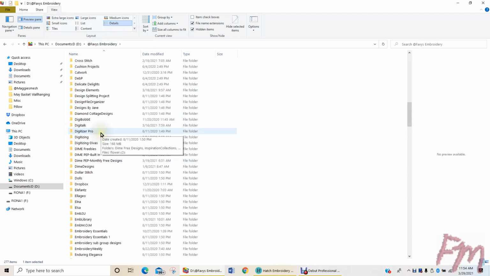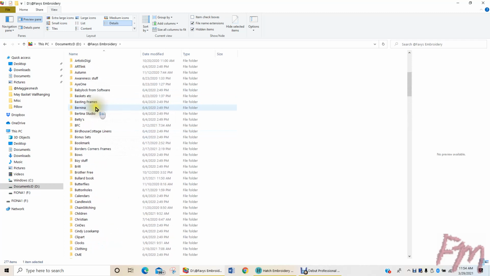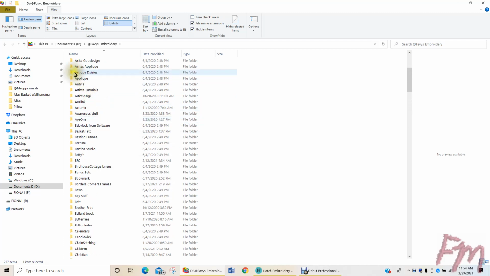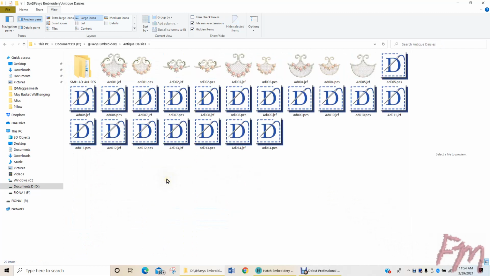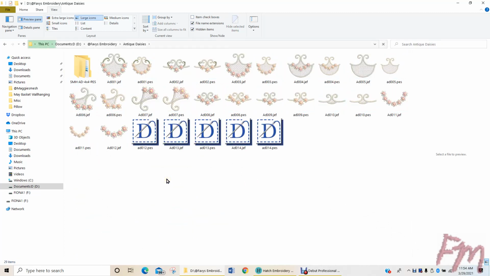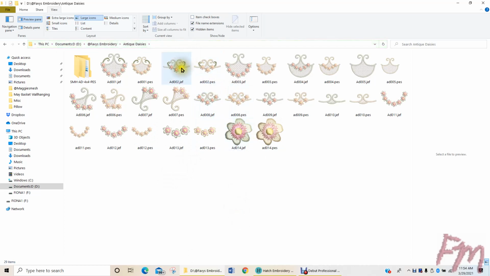let's just say I'm going to find a folder over here where I know that I've got some designs that I've worked with before. This Antique Daisies. This was a design collection that I had bought years ago, and I oftentimes use this to demonstrate different things. So let's just say, for example, that I might want to use this second design in the list here, and I might want to make some changes to it. And it is a Jeff design.